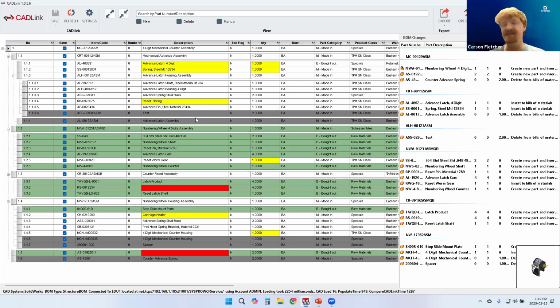So this screen here is the main CADLink interface. On the left-hand side, we've got our CADLink BOM grid. This is the same multi-level bill of material that we had in SolidWorks. And each of the different colors on the screen are CADLink's way of telling me, the user, what might be different between what I had in SolidWorks versus what I have in SYSPRO.